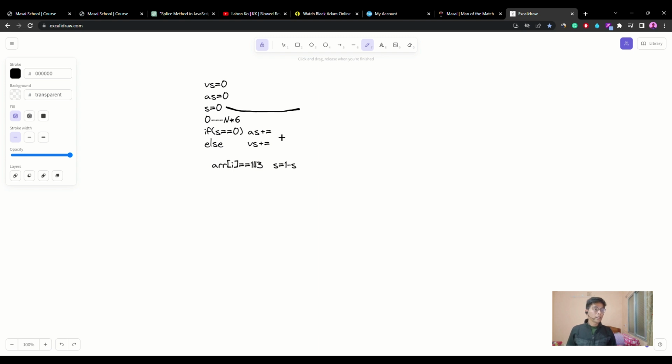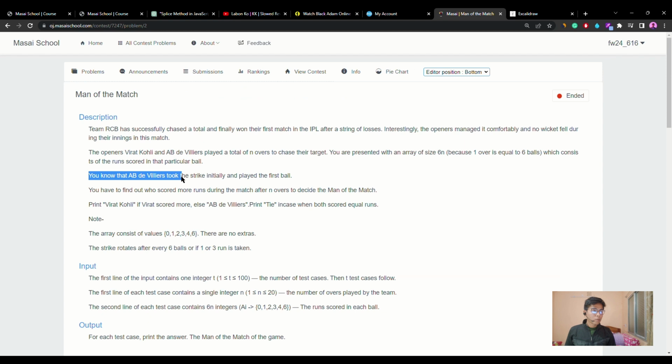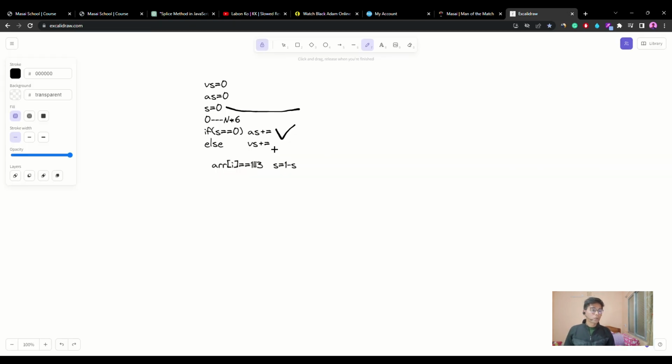We know that every player gets the strike. Here you can see that every player took the strike on the first ball. If Virat Kohli scored, that means the S part is updated, because if s is equal to 0, that will also always add to every player's score. Now, the main part, and the second main part, is that we have to update after the over ends.